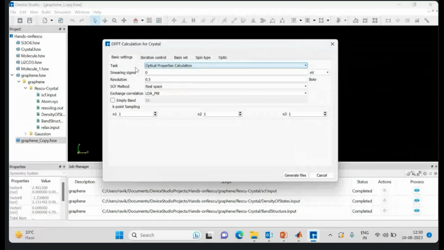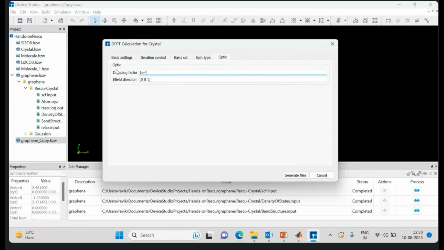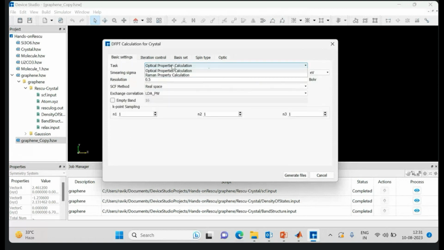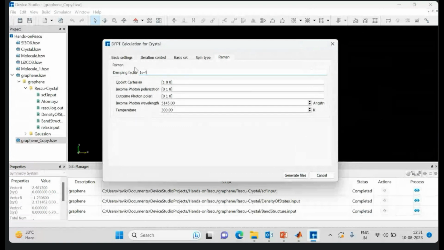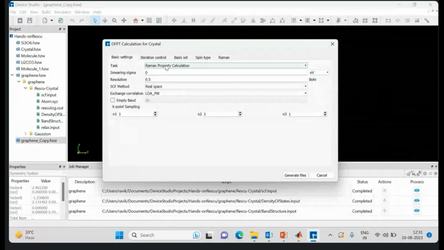Like if you want to calculate the optical property, then you can select this optical property calculation. Here you can see it has been selected, and these are the optic parameters: the damping factor, electric field directions. If you select this Raman property, then the Raman parameters will be there: damping factor, k-point Cartesian, incoming photon polarization, outgoing photon polarization, incoming photon wavelength in the unit of angstrom, and also you can define the temperature.